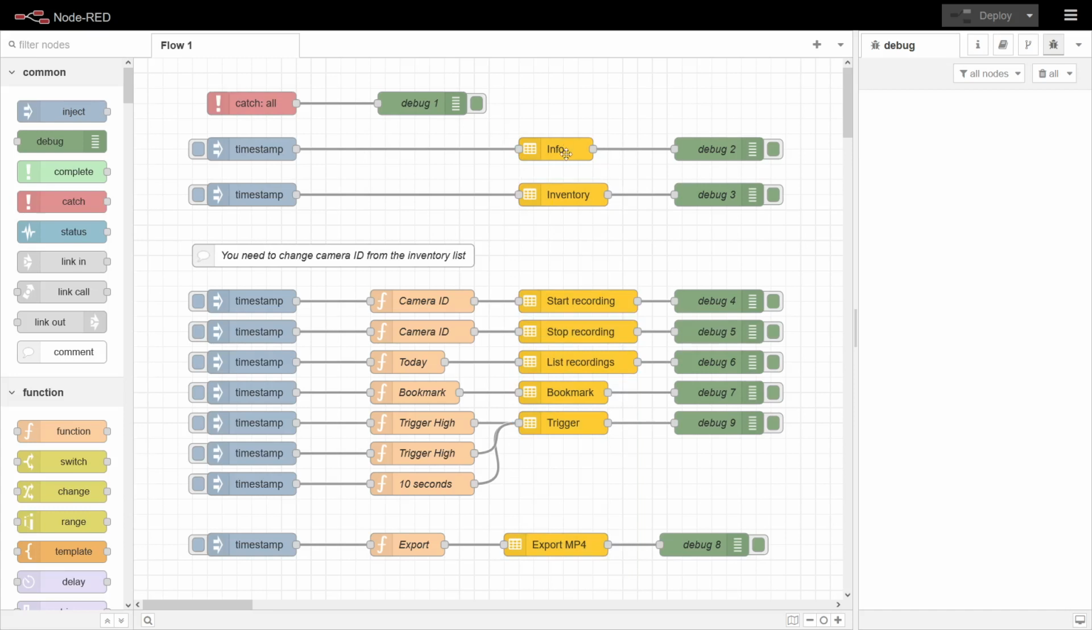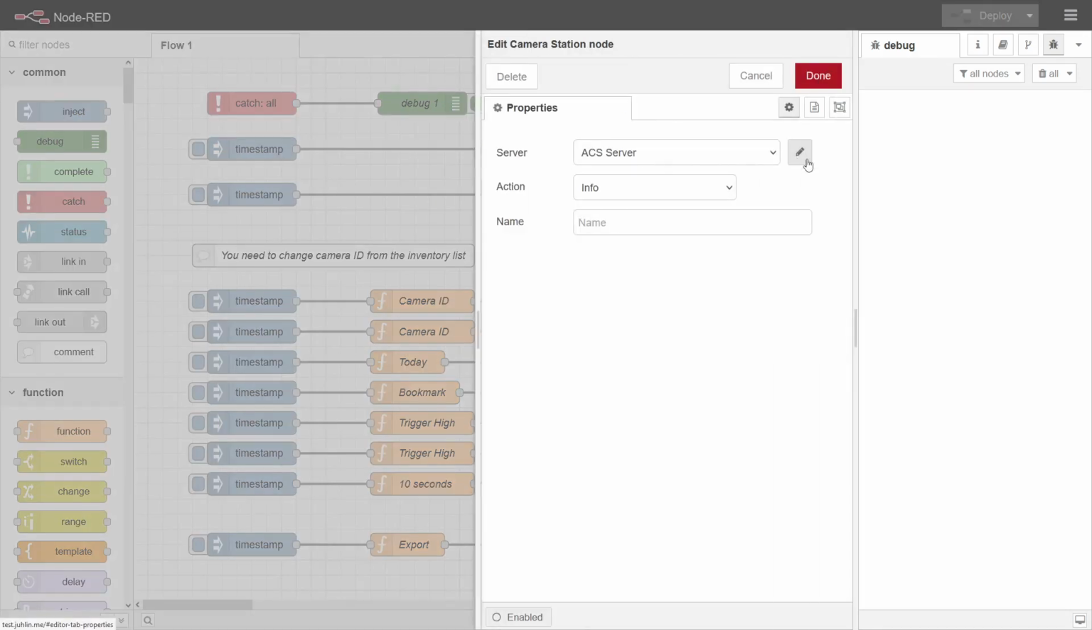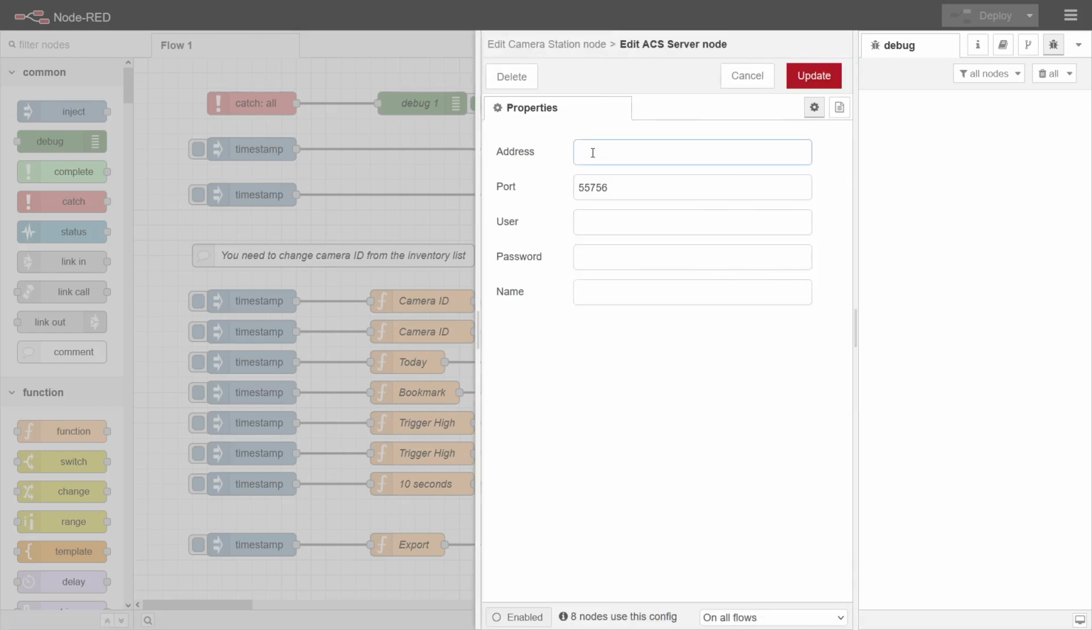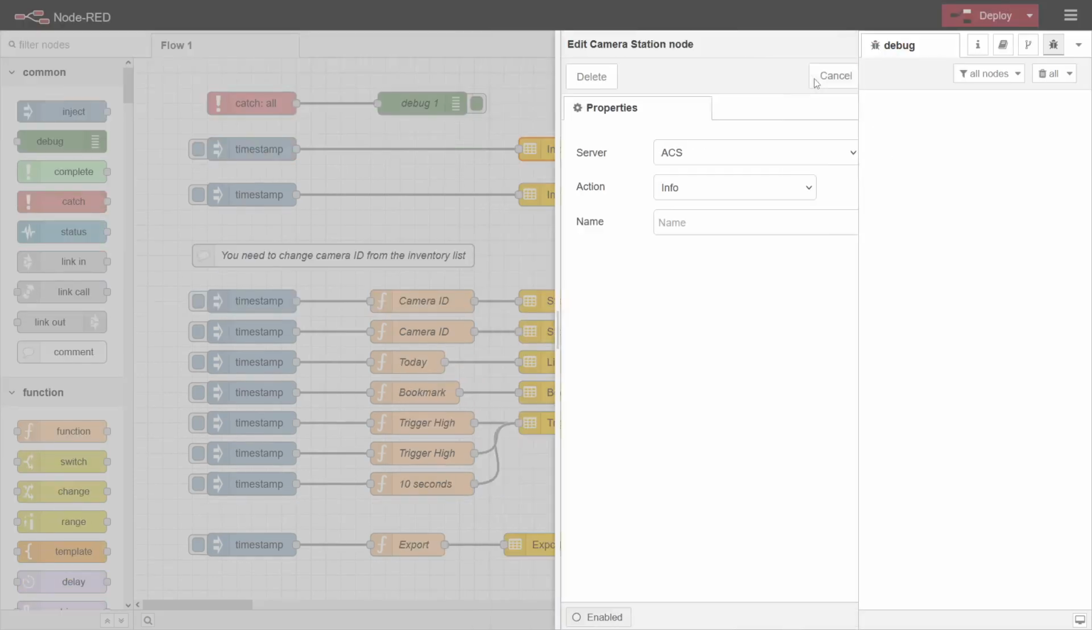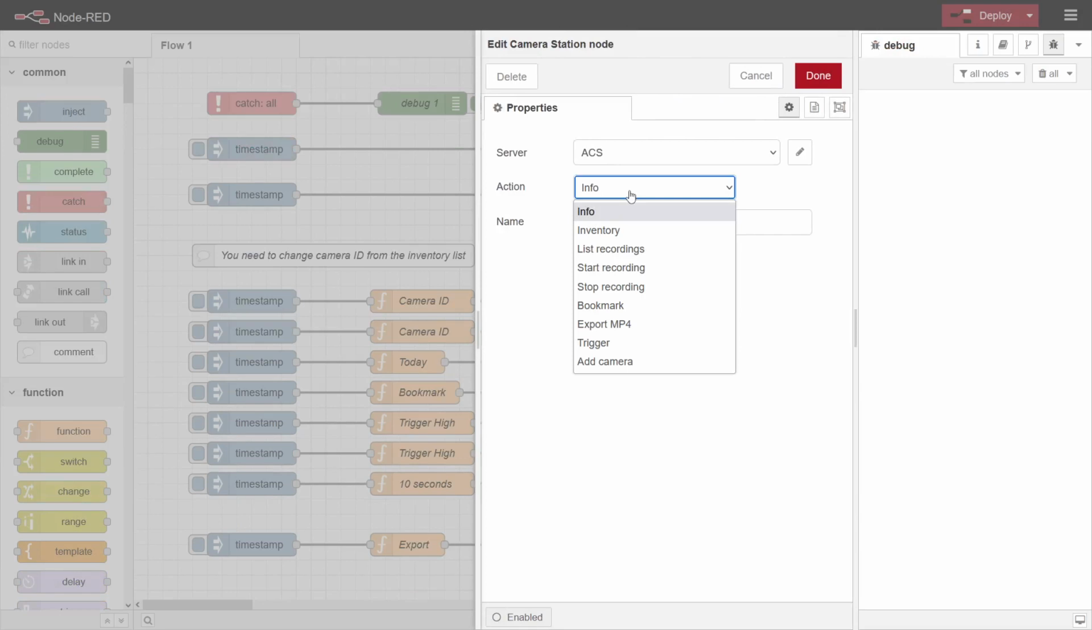The first thing you have to do is set up an ACS server. So you go in here and edit, and the address to mine is on this IP address, and this is the default port. The user is admin, and my password, yeah, I can just call it ACS. Here you find all the actions that I'm going to go through.